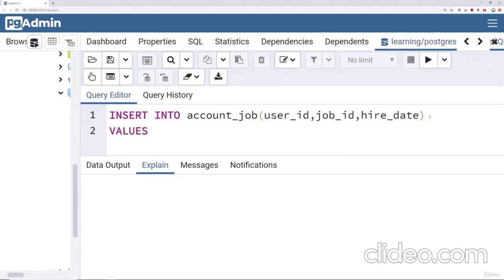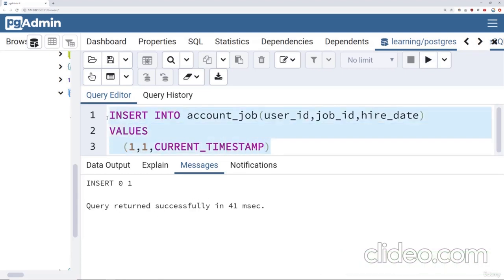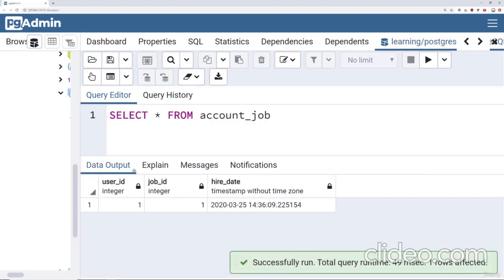Then we'll select the values we're going to insert, and we'll say user ID is 1 because that matches up with the first person we made in the account table. We'll go ahead and have him be an astronaut, so that's job ID number 1. And then the hire date, let's just say current timestamp. So we run this. We get back query returned successfully. So let's go ahead and delete this. Say select everything from the table, which was account job. Run that, and I can see user ID 1, job ID 1, and a hire date.